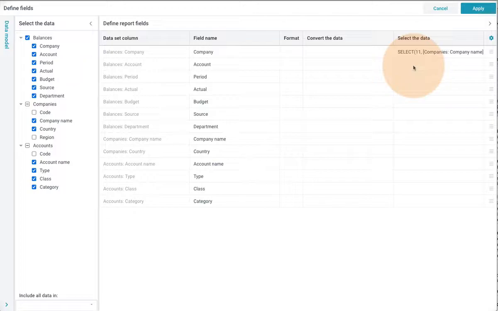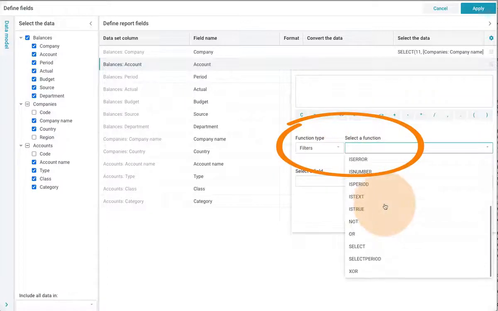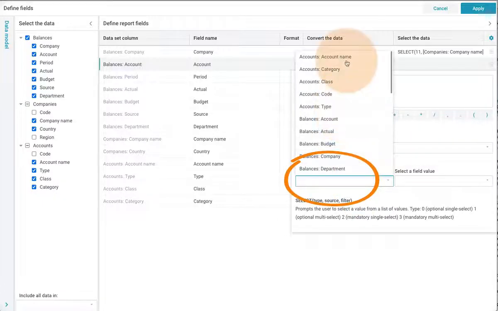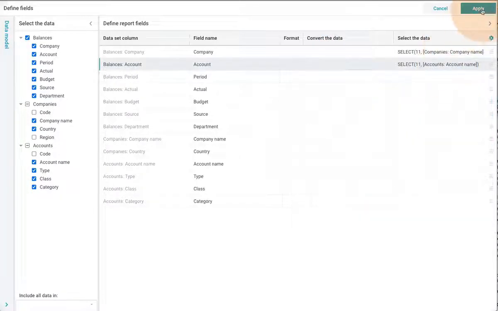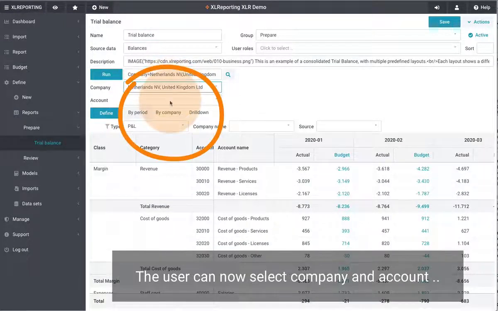Let's take it one step further and add a selection on the account code as well. Same principle, we're going to use the select function. We're going to use a multiple select function showing the descriptions. So we'll find the account name, like so. That now enables the user to select on the company and select on the accounts.